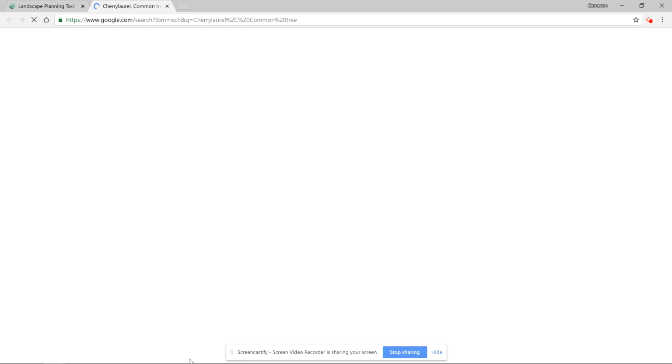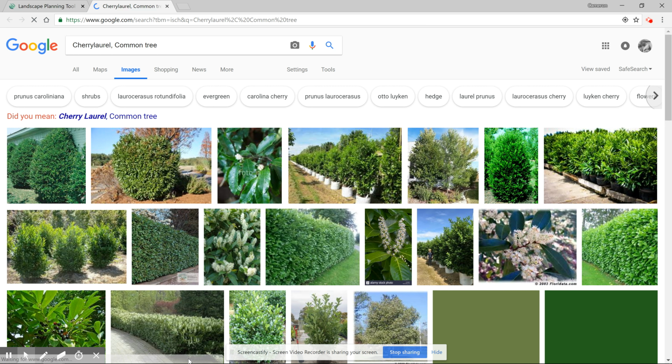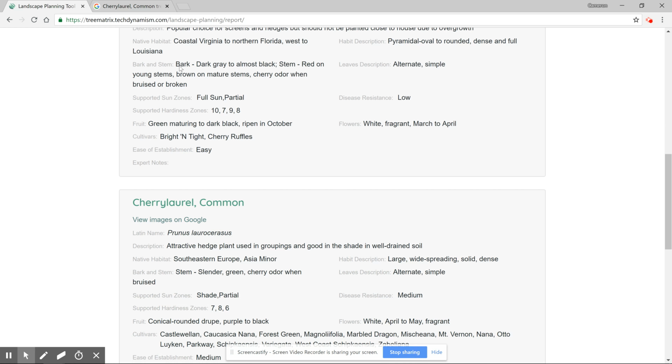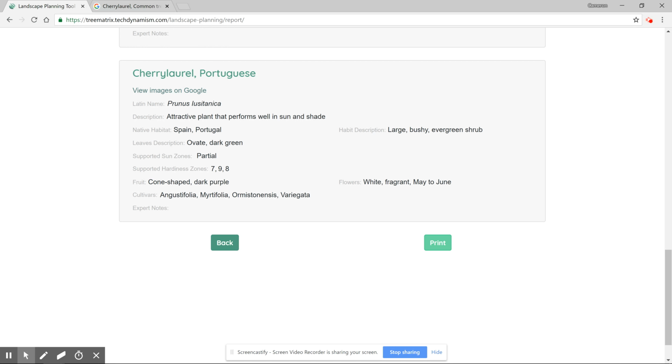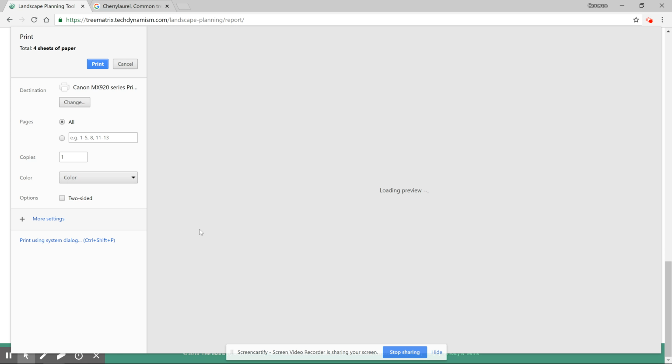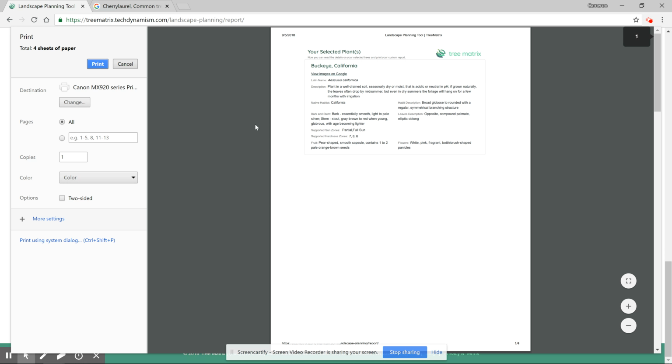On the final screen, you'll see a complete detailed report of each of your selected plants, as well as being able to view images on Google, so you can get a better idea of what this is going to look like as it grows up. Finally, you can print your report and send it to your printer or save it as a PDF for emailing.